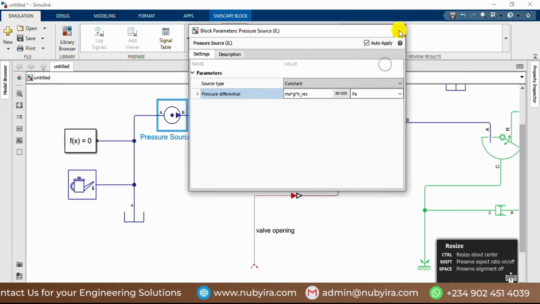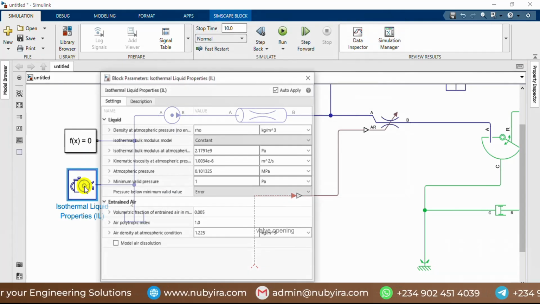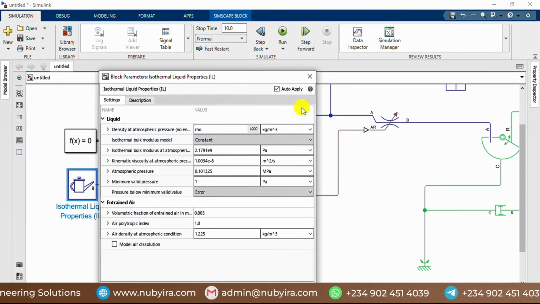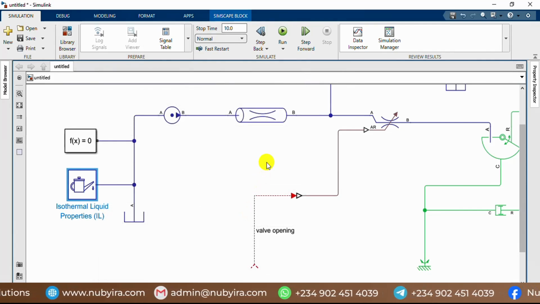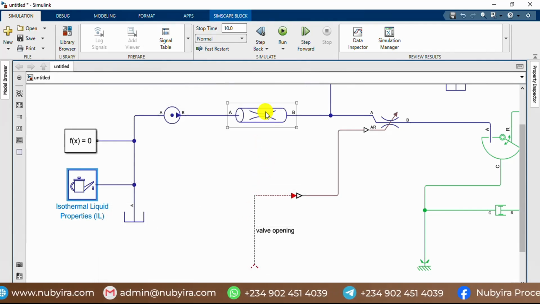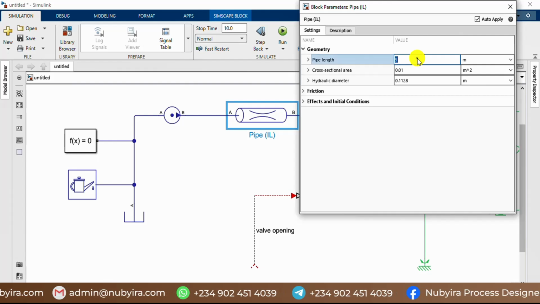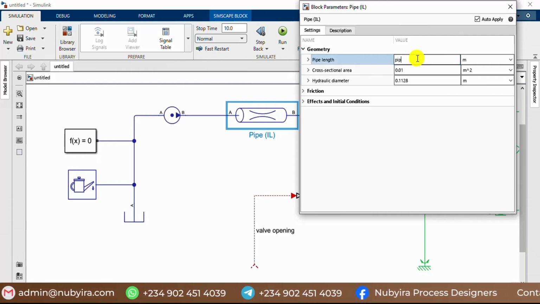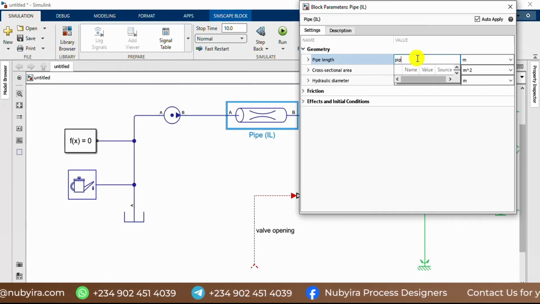I think this one is also in SI units, kilogram per cubic meter, so it's not going to be wrong. Then you have the pipe. So for the pipe, the length variable is given. Okay.